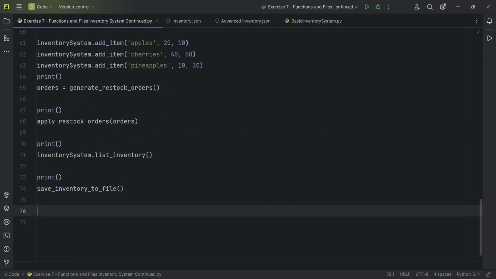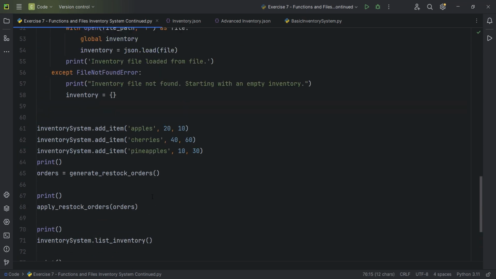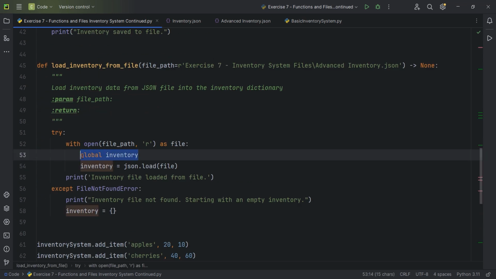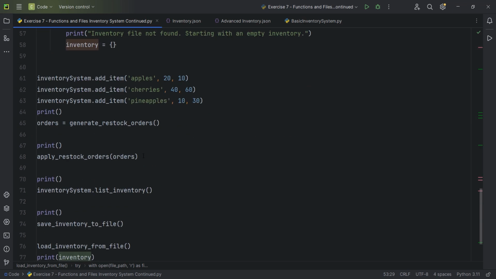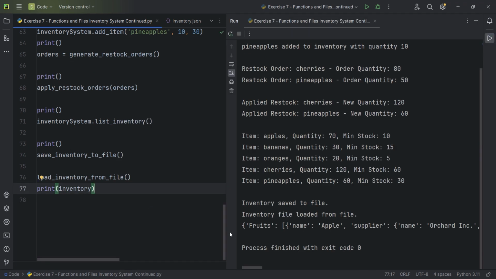So right here at the bottom, even though I have to get rid of everything from the top, I just wanted to show you, if I load the inventory files and I print out the inventory, notice I didn't return anything from this. This is the power of using the global inventory. Instead of returning and setting it to the inventory, I simply adjusted the global variable inventory. So right here, print out the inventory, right click and run, and boom, there we go.